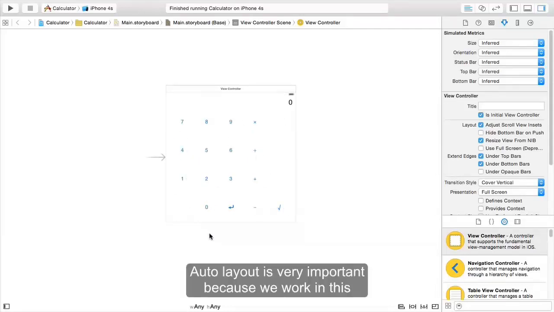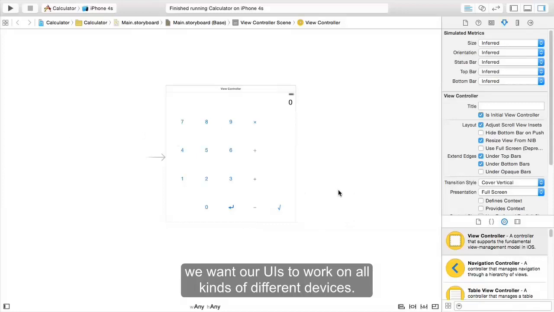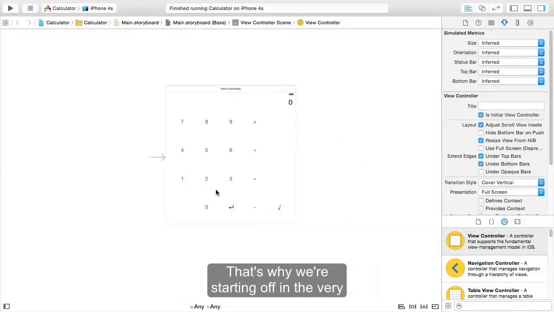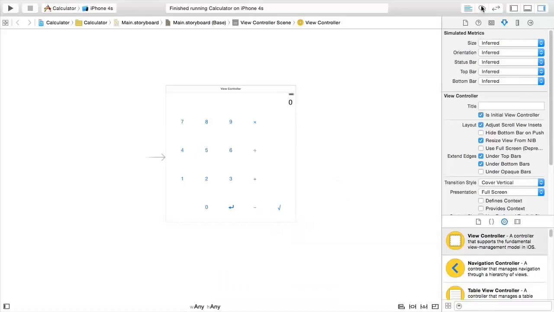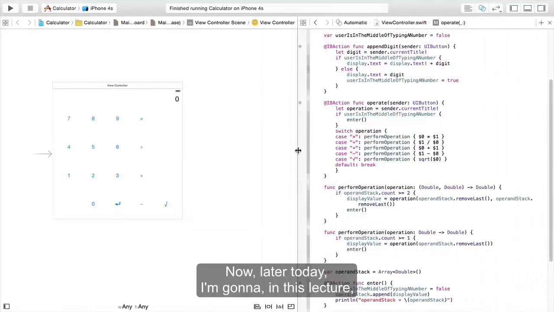But auto layout is very important because we work in this square area and we want our UIs to work on all kinds of different devices. So that's why we're starting off from the very start with some experience with it. All right, so that is it.